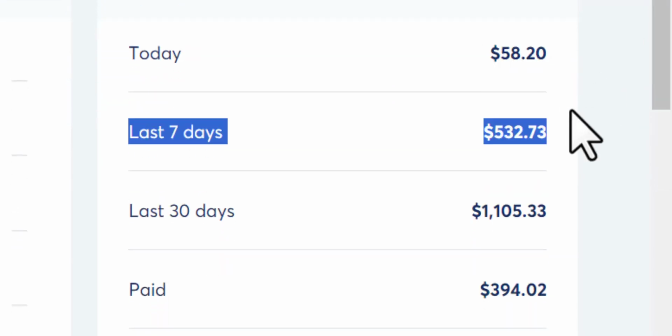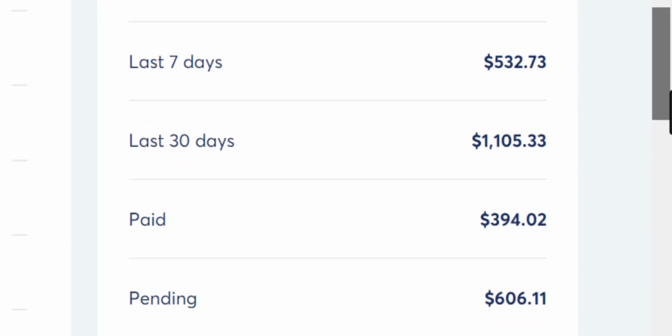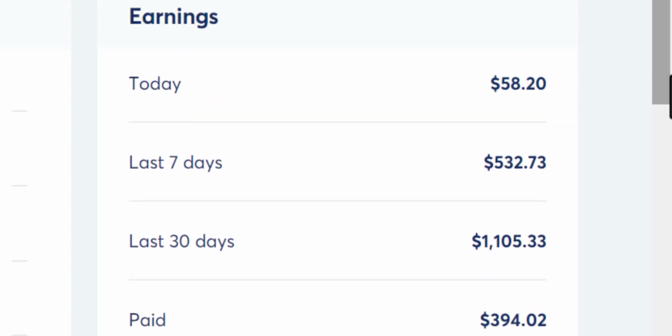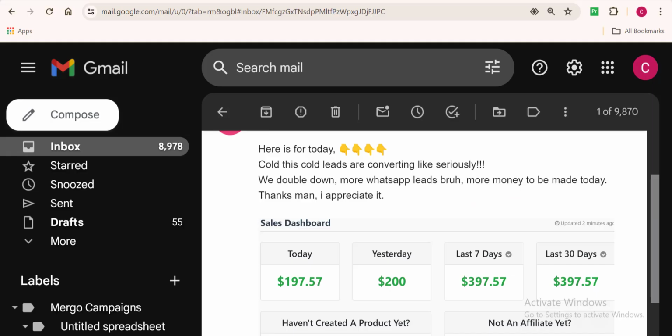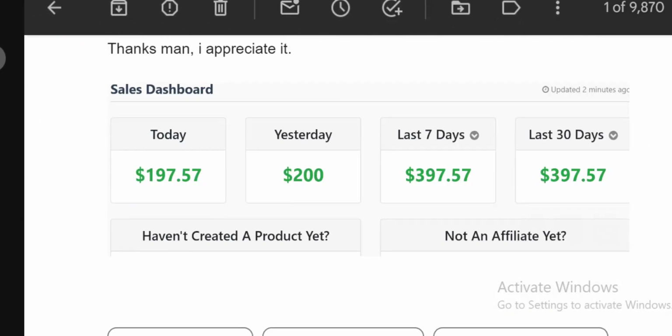Right here you can see on my dashboard how much money I've made in the last 7 days, and even today you can see how much money I've earned. And that's not all. I also have close friends testifying of this method, just like my friend Isaac, who made his first $400 using this technique too.